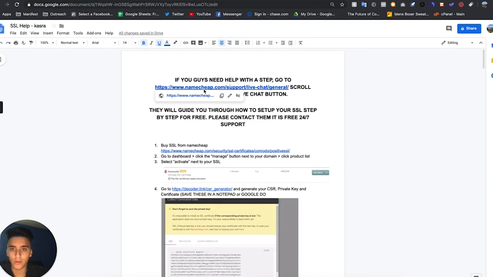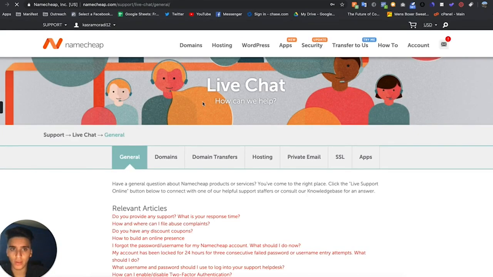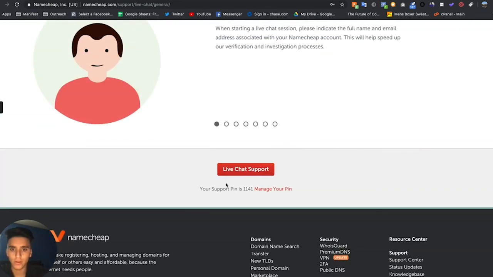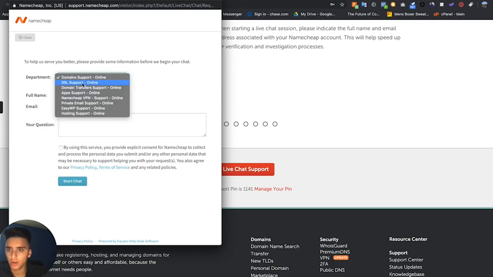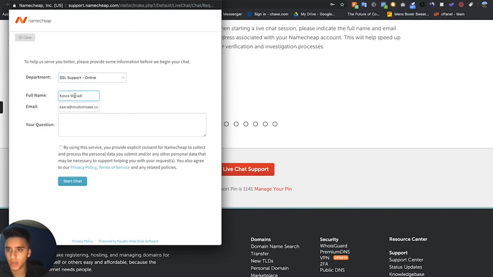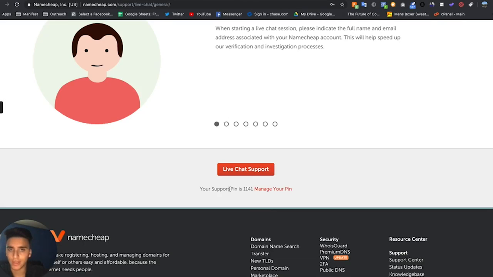And quickly, how you can do that is just open that link, scroll down here, go to live chat support, and then right here, hit SSL support, type in your name, type in your Namecheap email, put your question right there, whatever question you have, then check that and hit start chat. They may ask you for your PIN, and then they'll tell you how to get that PIN as well.